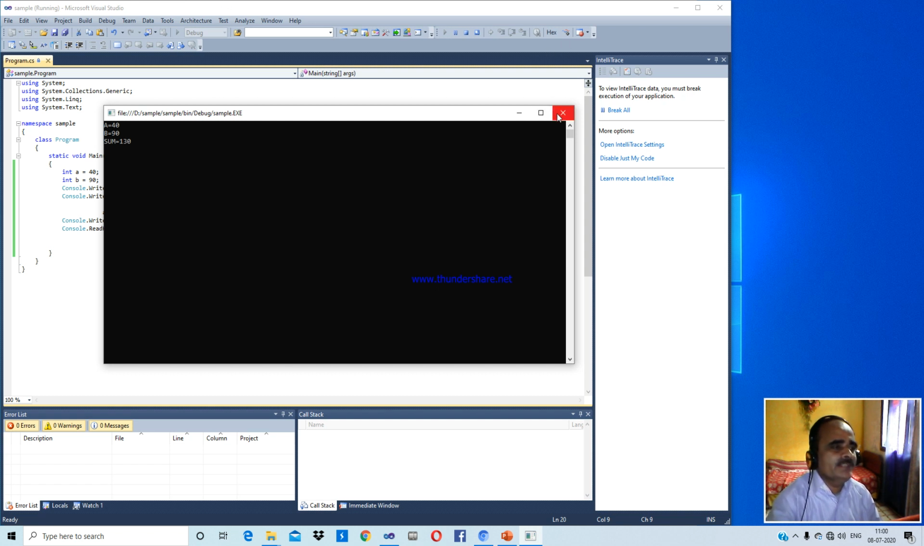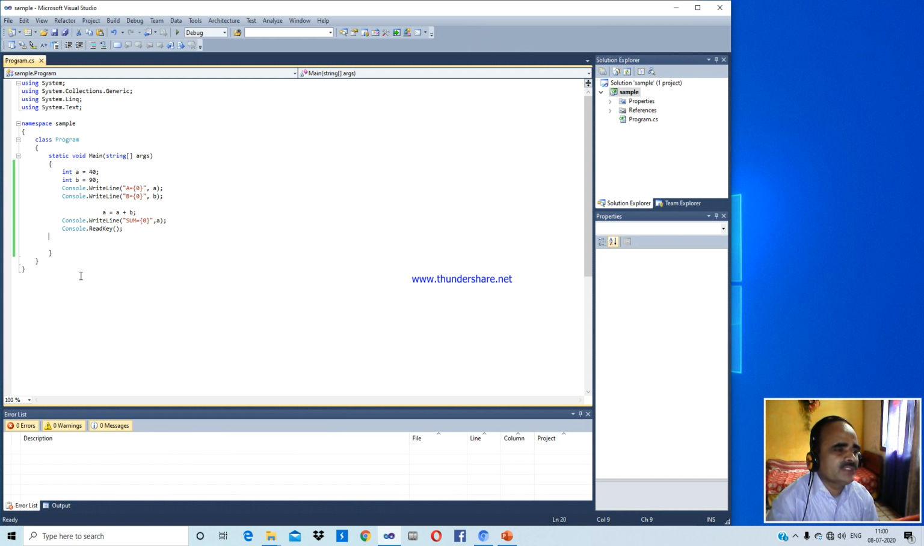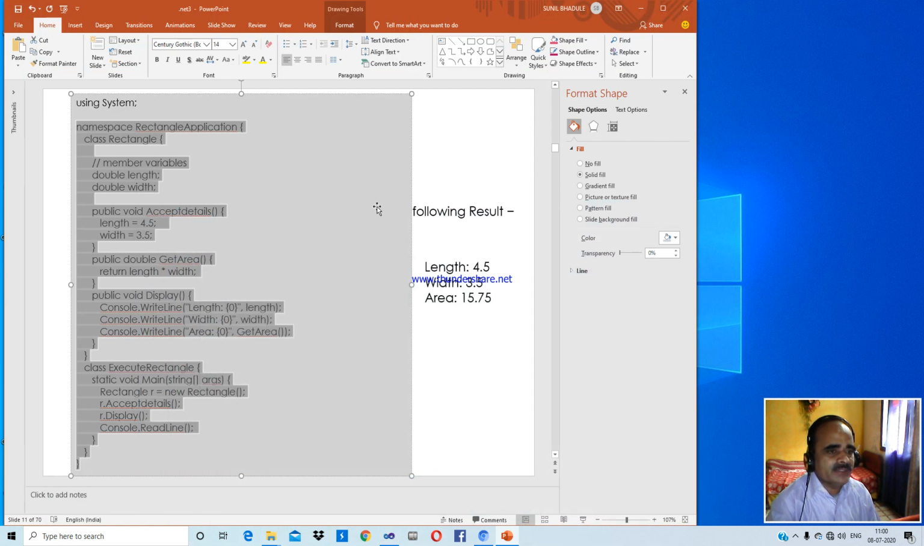Okay, so this is the idea for writing. You may write arithmetic calculations by using such a technique. So this idea is so simple. You got the idea of how to write a simple program in .NET.